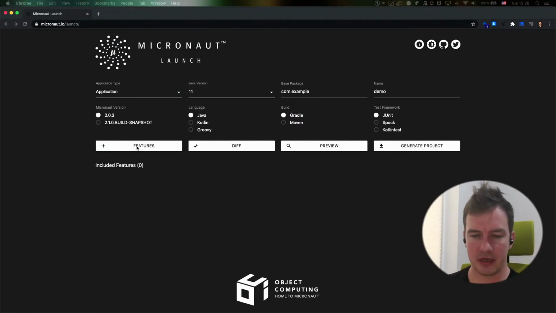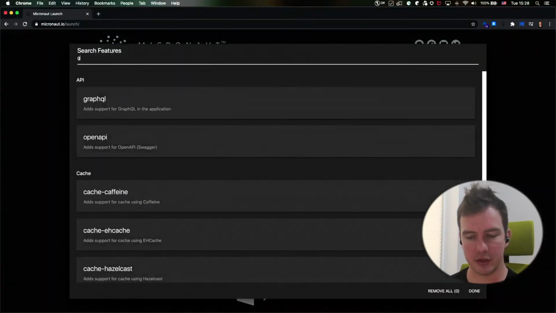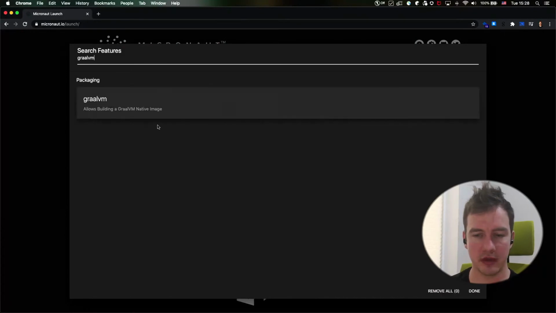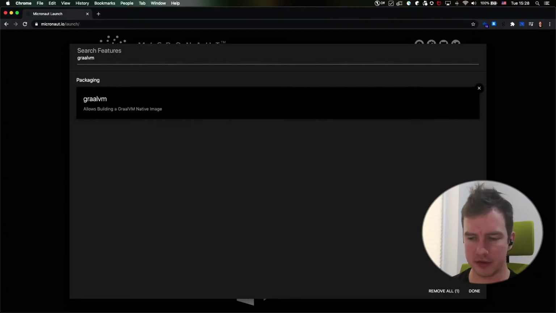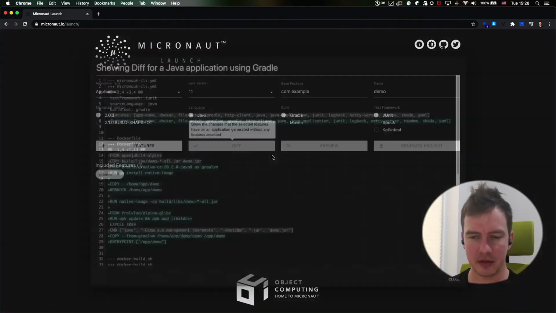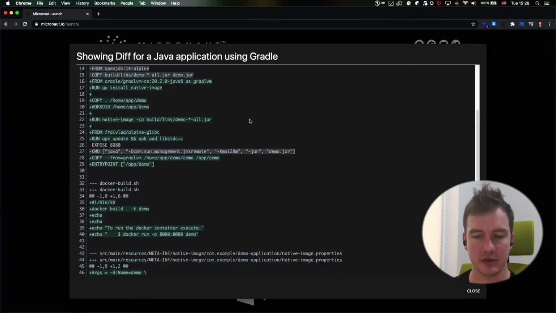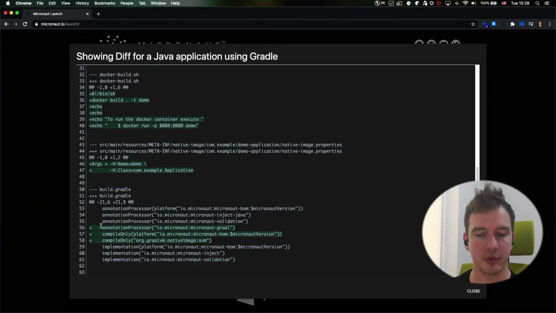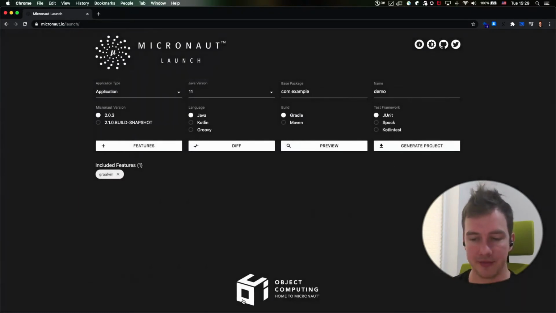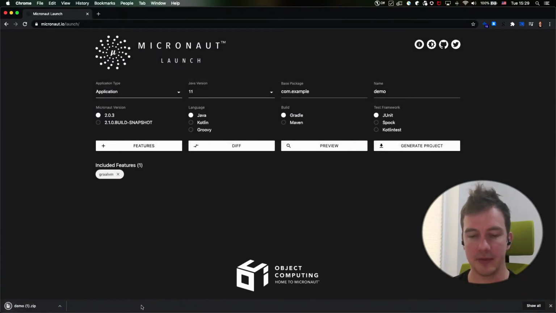We'll keep everything here. The important part is that you want to add the features and you add GraalVM, which allows you to build a GraalVM native image application. So just select that, done, and you can see the diff between the projects, the default starter and what you have selected. It adds GraalVM to the feature list, changes some Docker containers, but most importantly, it adds the annotation processor and the dependencies to include the bits necessary to configure GraalVM native image. Then you just download, you generate the project, and you're ready to open it in your IDE.